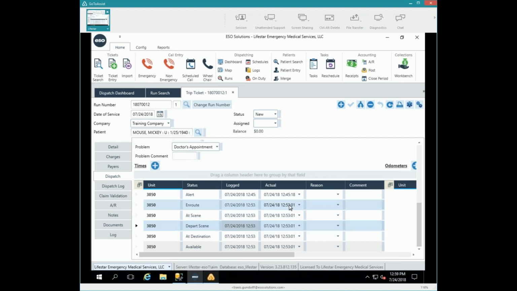So, you know, our alert was 12:45. Well, maybe our en route, though, was pretty soon right after that. We'll say 12:46, right? And then when I make that change, as soon as I move away from the field, my reason field becomes highlighted, okay? Because I now have made a change to the original actual time. The system's forced me to say why. Why am I doing that?